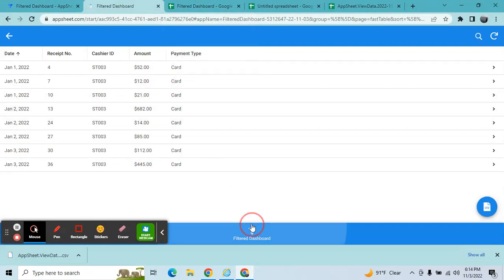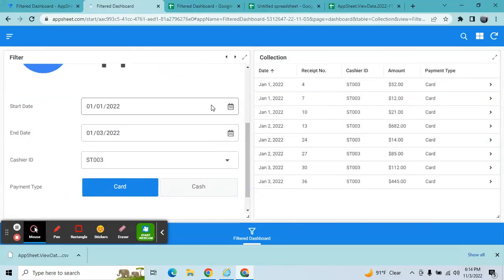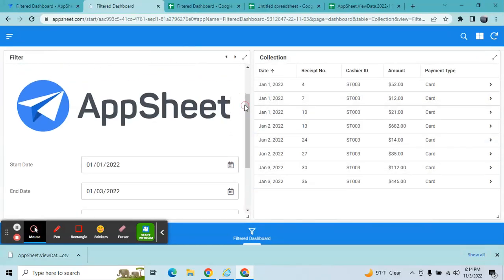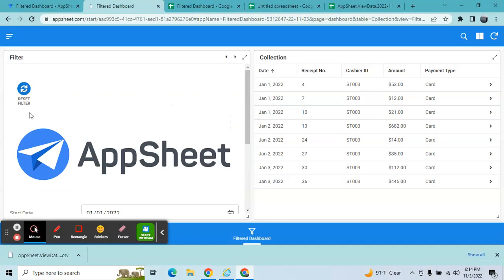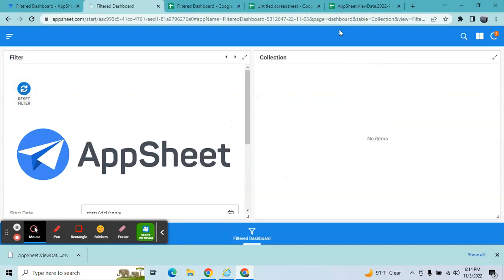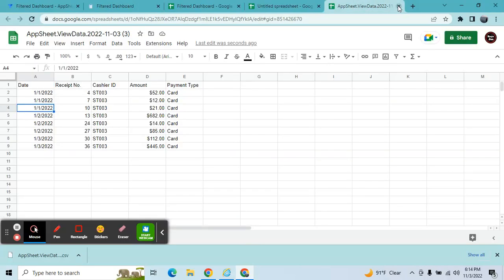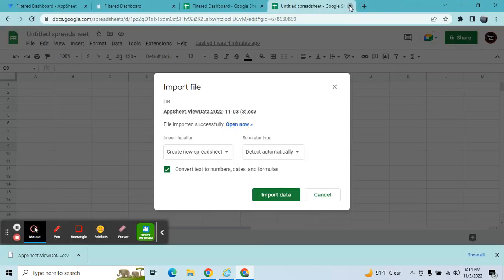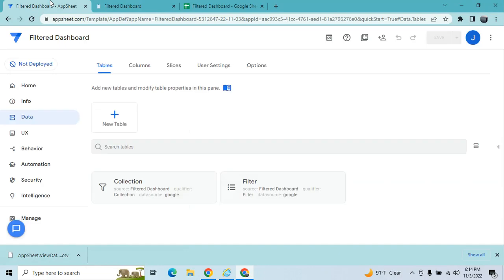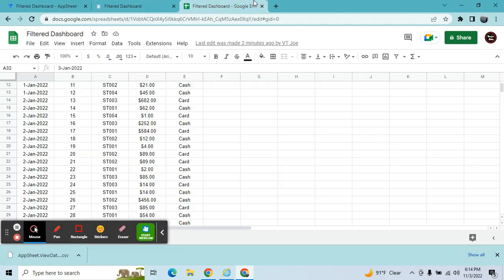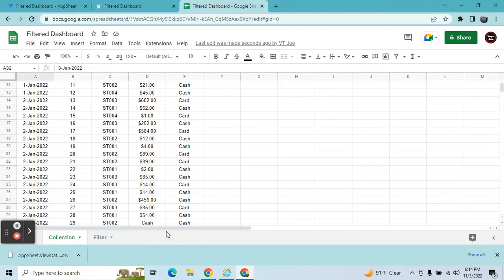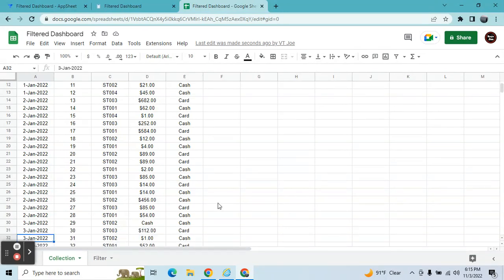All right, so let me show you how I did this filter dashboard. Let's reset this first and close this. We don't need this. And let's go to my database first. In my database, I have this table that I would like to have a filtered view. So this table is a collection table.